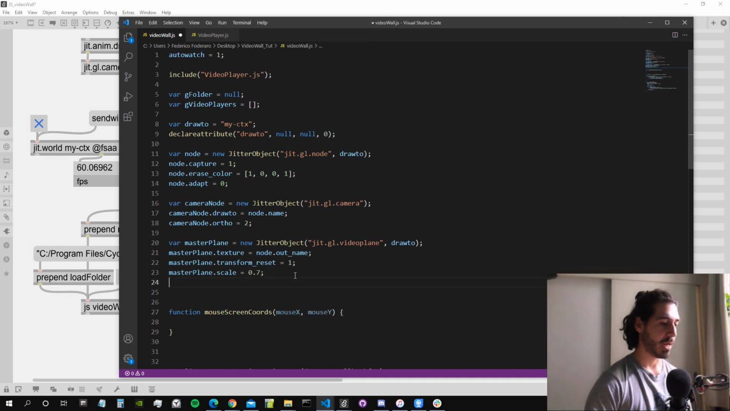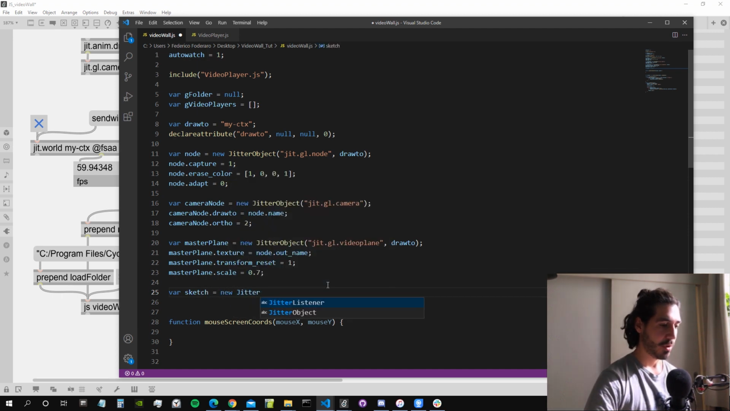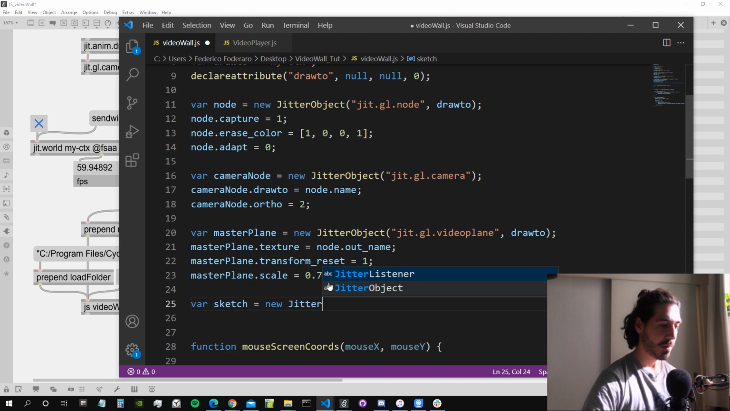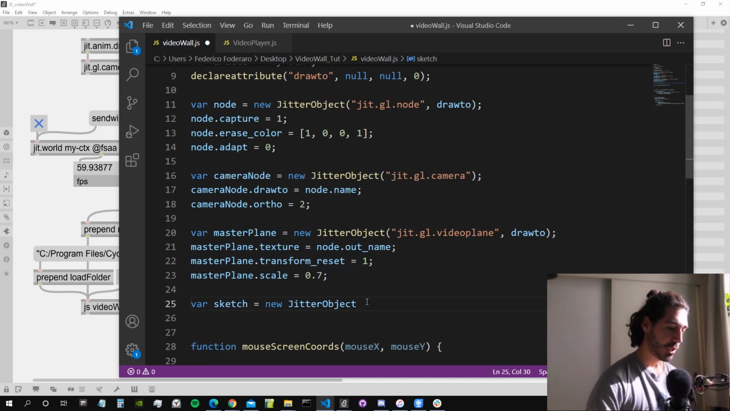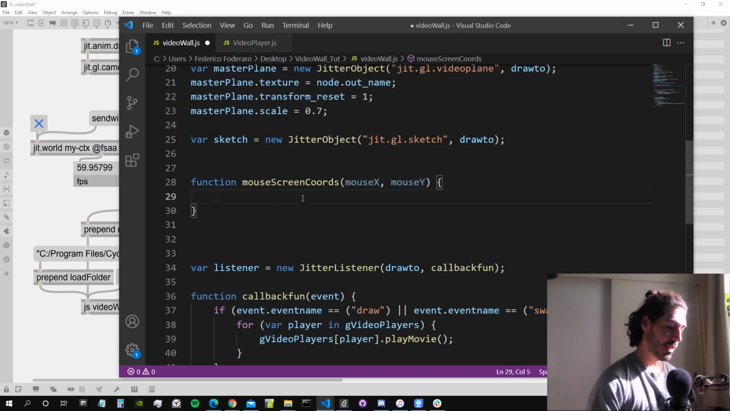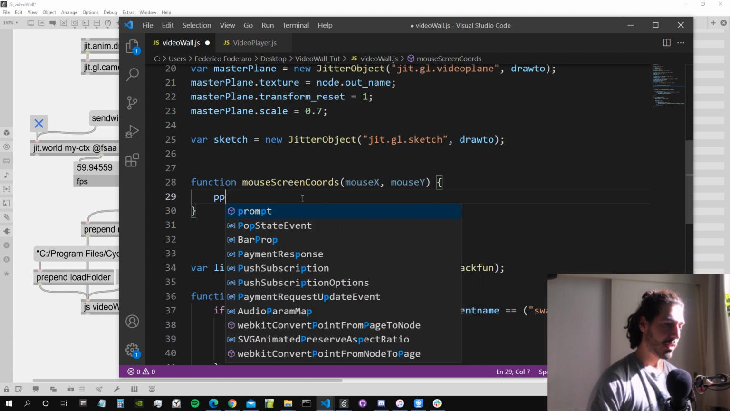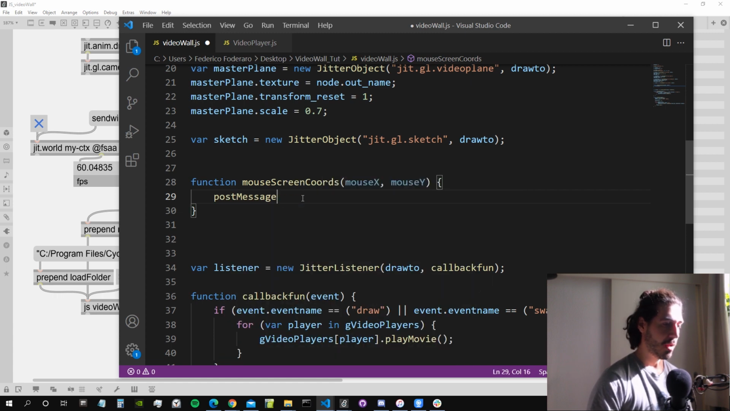So let's create one here. Let's call it sketch, and it's going to be a new jitter. Oh, maybe this is a bit small. Let's make this bigger. This is going to be a new jitter object, which is called jit.gl.sketch. And it draws for the moment, let's say that it draws to our draw to attribute, which is the name of my JIT world, right? And cool, so we can say inside here, we can say the post, always this auto completion makes me crazy.